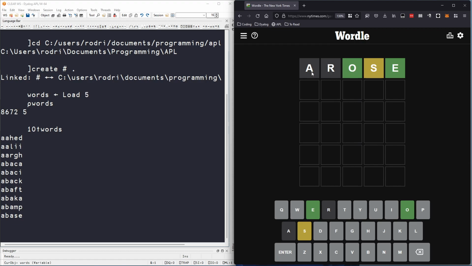So now what we do is type in our guess and the score we got. And we're going to represent the score as follows. We're going to use zeros for gray squares, the number 2 for a green square and a 1 for the yellow. So this is the A, which is gray. This is the R, which is gray. This is the O, which is green. The 1 represents the S, and the 2 represents the E.